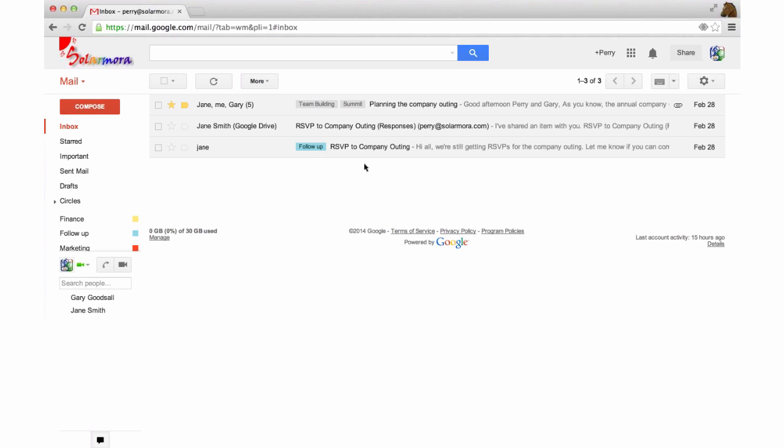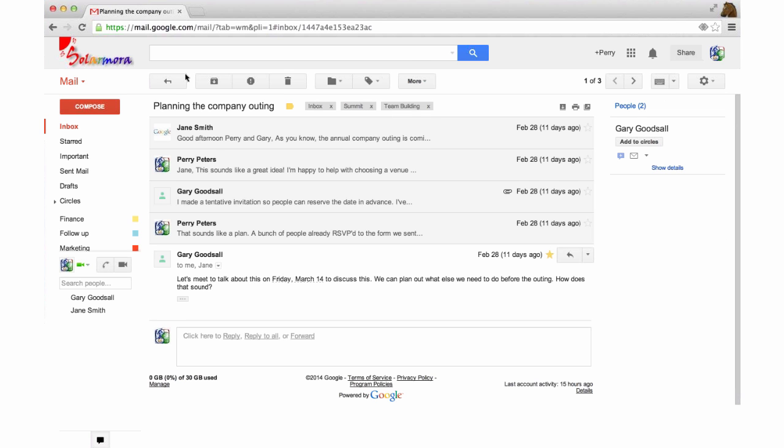Oh, that is really helpful. Cool. So now I can basically put all these individual messages in conversations, and I can label them. So it's very easy for me to see which messages are for the summit and which ones aren't.